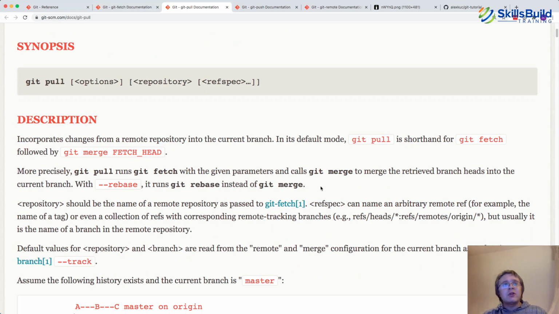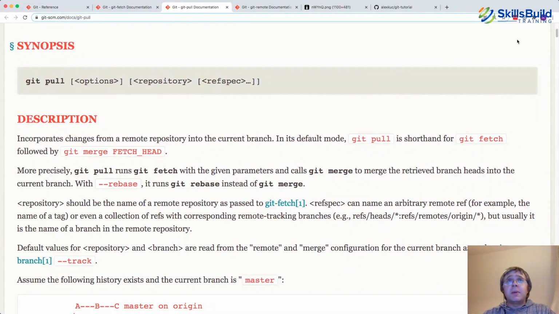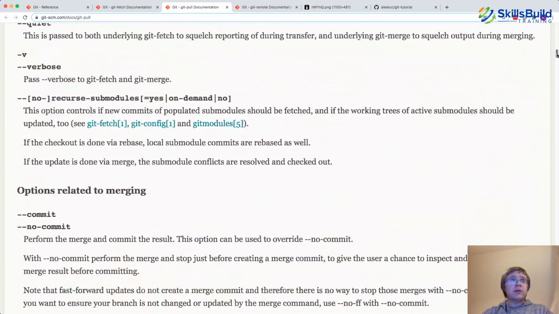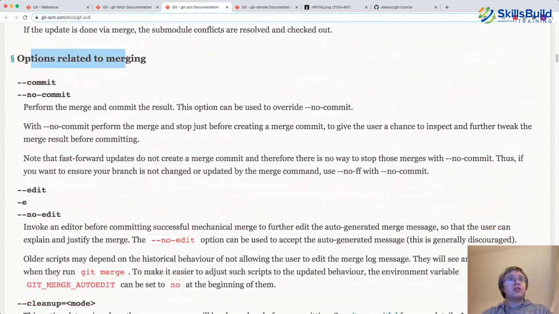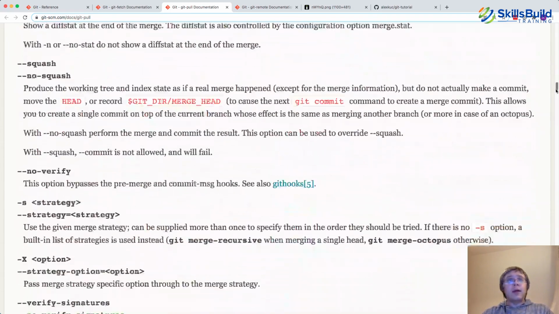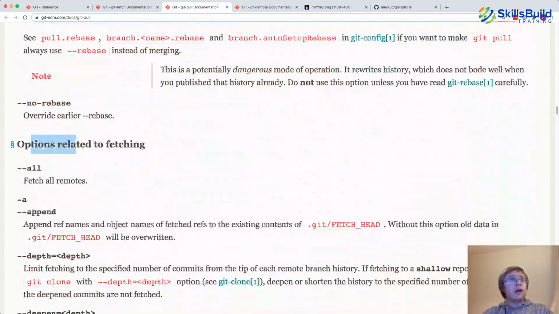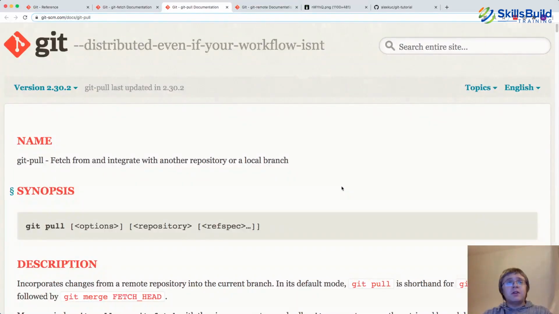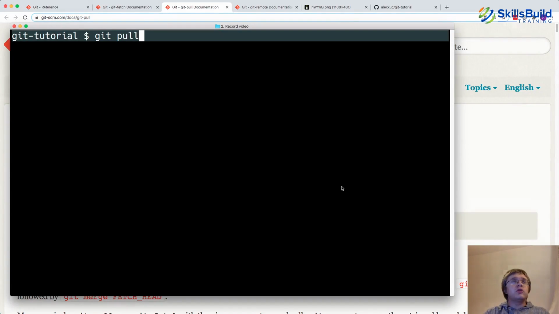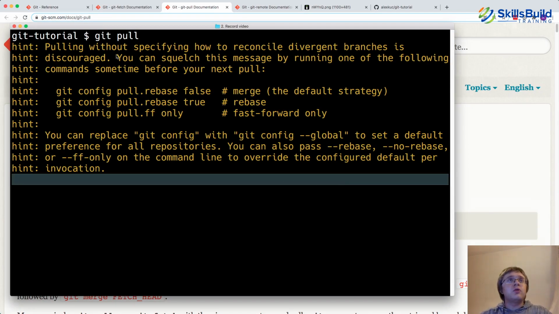So now let's have a look at its additional parameters. Unlike other git commands, since git pull is a combination of git fetch and git merge, if you look at the actual parameters, you will find that it is a combination of options relating to git merge and git fetch. You are already familiar with these parameters since I have covered them in the previous parts of the video.